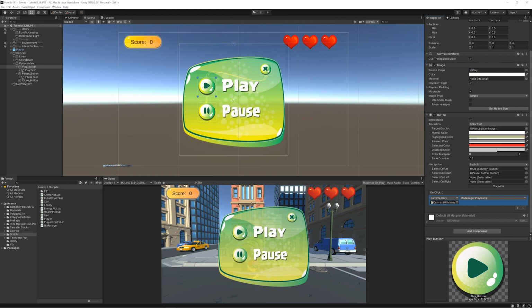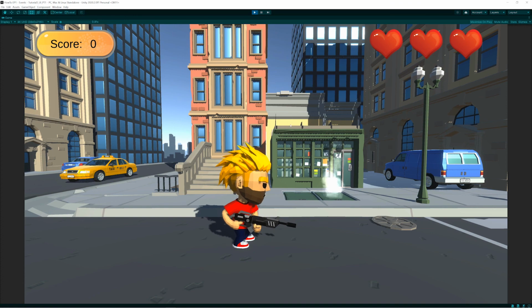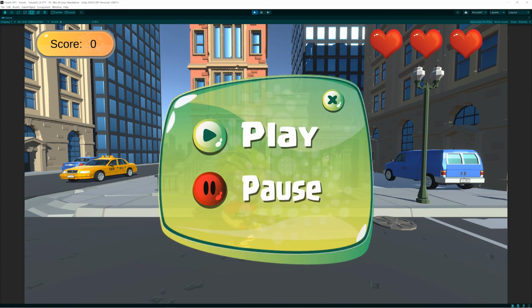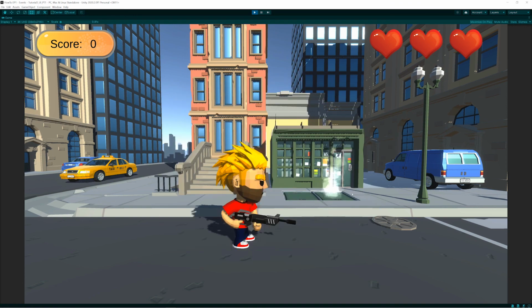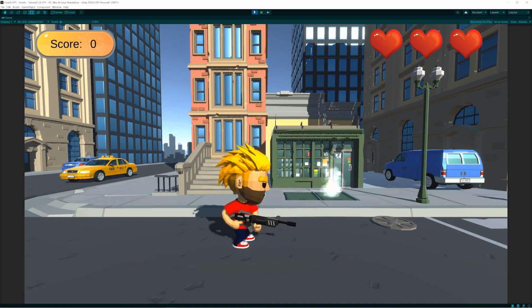So trying this all once again. Bring up the menu, and now the game's paused. So if we close it down, you can see nothing's happening. Hit play, close it down, and you can see everything is moving once again.